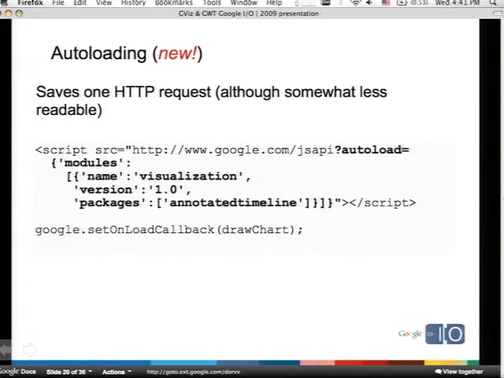Latency is important. This is one lesson that we know in Google. So as you can see here, you just add to the JS API script another parameter in the JSON format of auto-load, and then all of the modules and the packages that you want to load into this page. And this will save you one call.